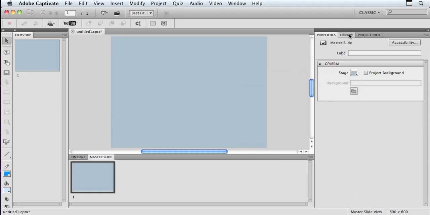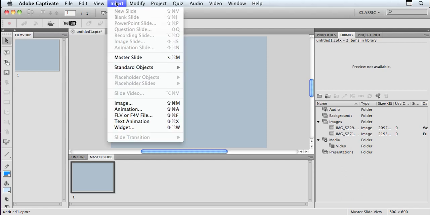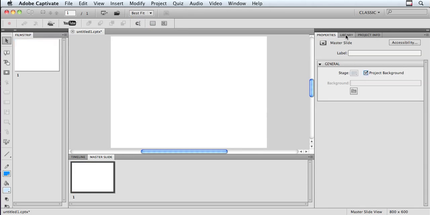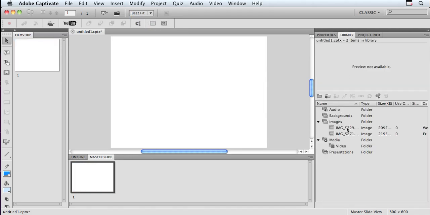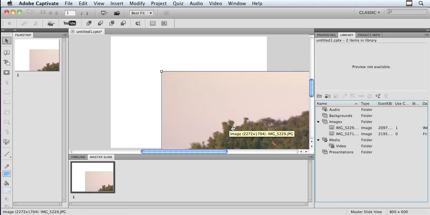I'm going to go into my library. I've already got the image in here that I want to use. If you're bringing an image in from scratch, you simply go under the Insert menu and choose Image. Now I'm bringing an image over. First let me go in here and put my project background back. And I'm going to pull this image in. It's a lovely image of a beach scene in California.